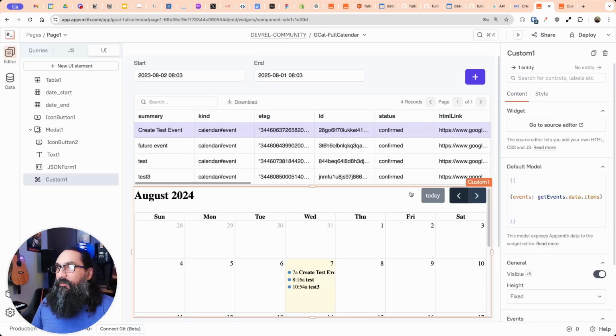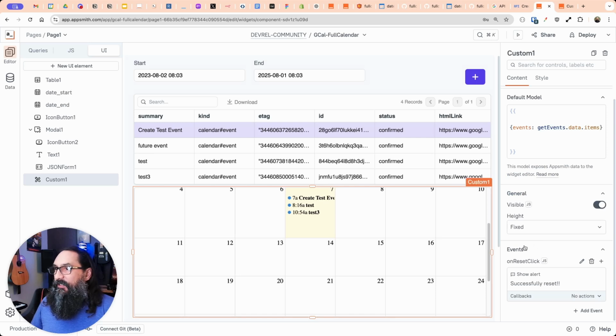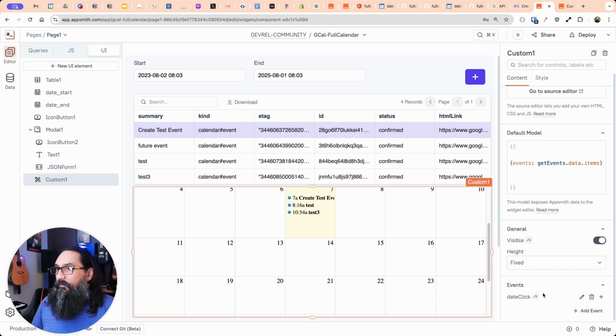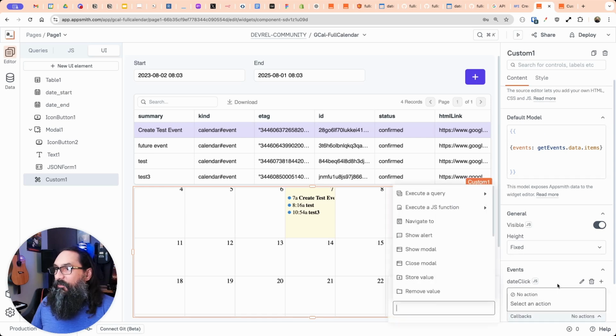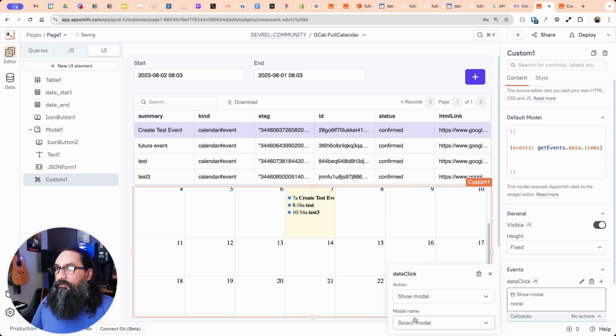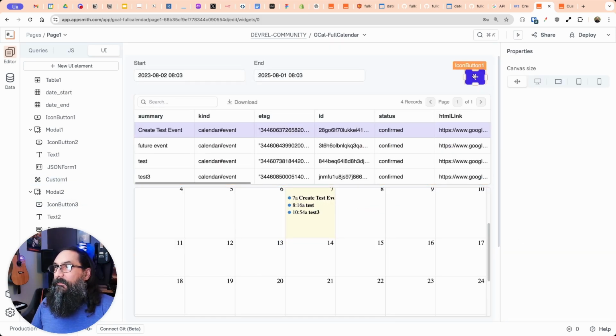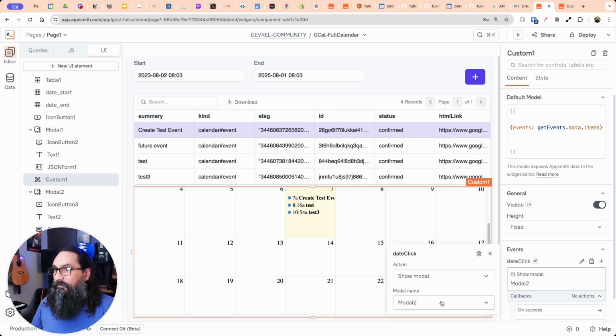So back to the custom widget editor here. And in the events section, there's this onResetClick that's built in from the original custom widget template. I'm going to delete that, add a new event. We'll call this dateClick. And then when the user clicks an empty date here, I want that to open up that modal. So the action for this event will just be to show a modal, select the new modal. Oh, I didn't want to make a new one. Select the existing modal. Here we go. Modal 1. Okay, and there it is.